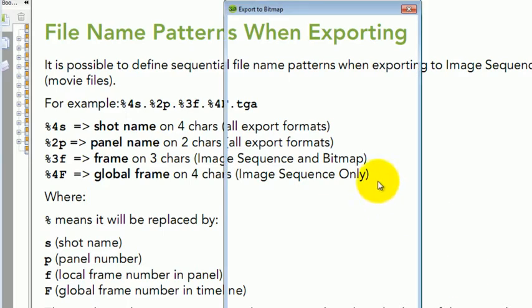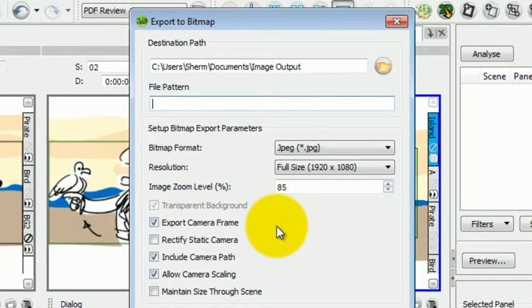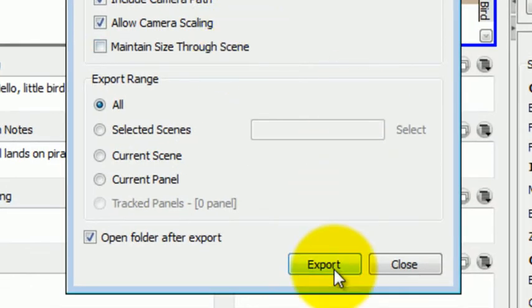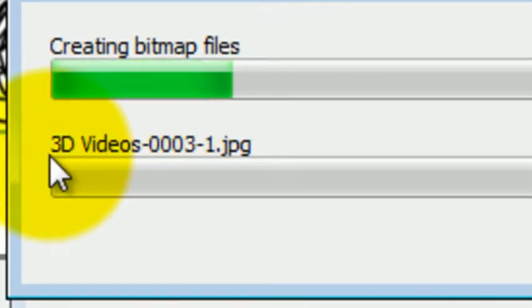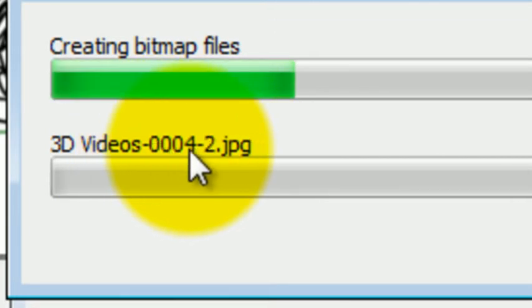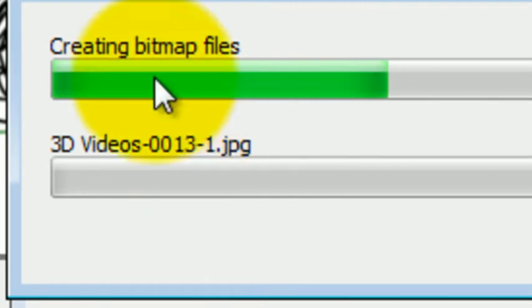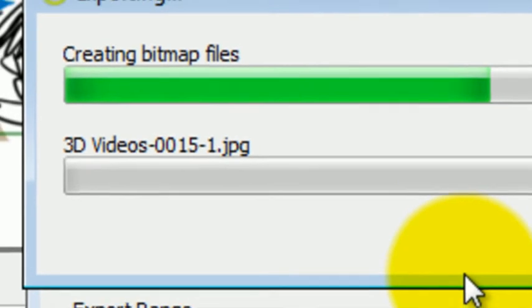Otherwise, Toon Boom Storyboard Pro just simply outputs these images with its own default system of the name of the project, followed by the scene number and the panel number, as we will see as I hit the export button. And you can see right here as it's naming the files. This is the name of my project, 3D Videos, and this next number represents the scene number, and the number after the dash represents the panel number. So it's creating those bitmap files in this particular naming convention.